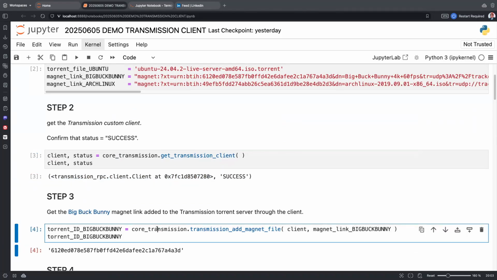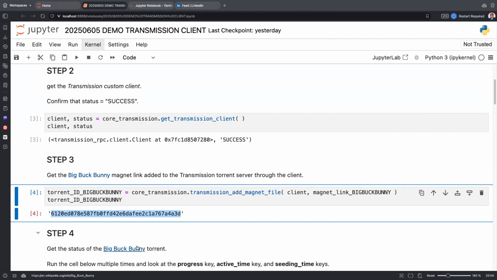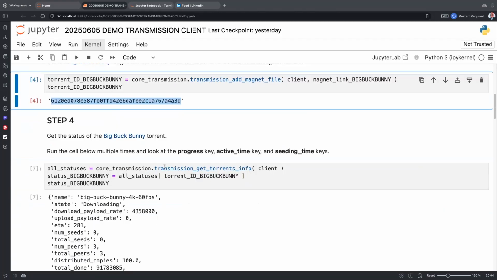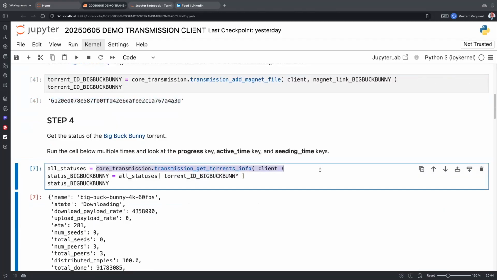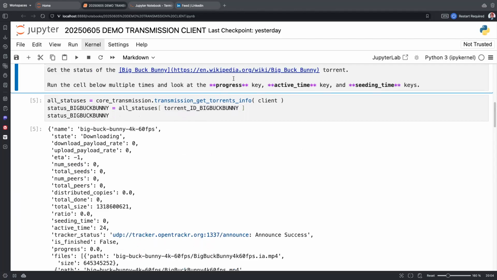But the way this works, or the way that my API is structured, let's just add it. And here we go. What it does is, if it adds it successfully, it gives the MD5 hash of that torrent. Now, you see this thing here? This will spit out all the statuses in a dictionary. And then we just select the status; the key would be the torrent ID for Big Buck Bunny. And the status is another dictionary. You see there? And I said, look at the progress key.